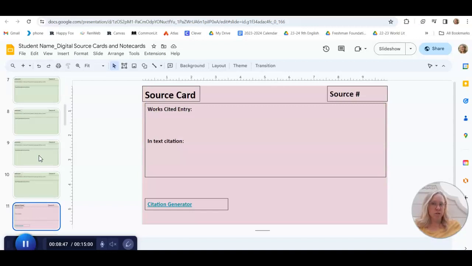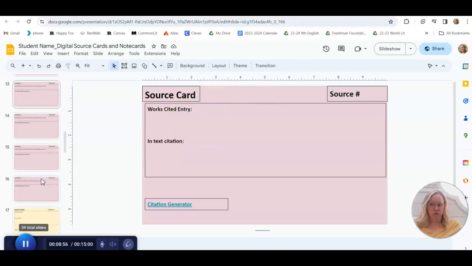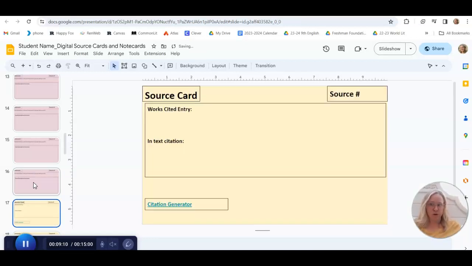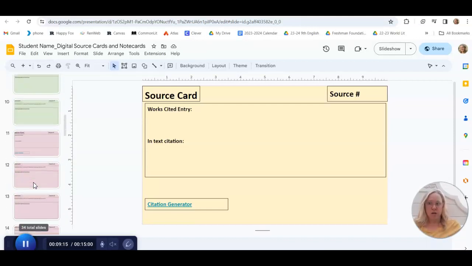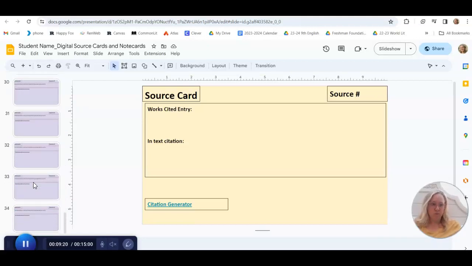Then you have source number 2. That's going to be pink. You will include your works cited entry, your in-text citation, and then you have 1, 2, 3, 4, 5 note cards. If you need another 2 note cards from source number 2, just copy and paste more note cards for that source, right? I have that set up for 5 different sources. So you've got green, pink, yellow, blue, and purple.